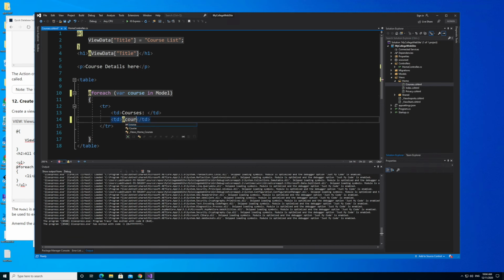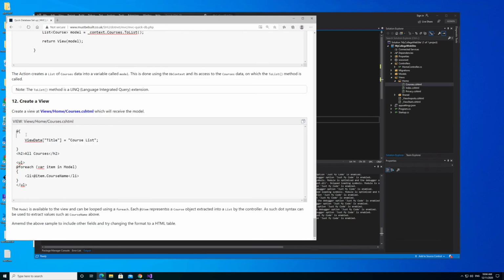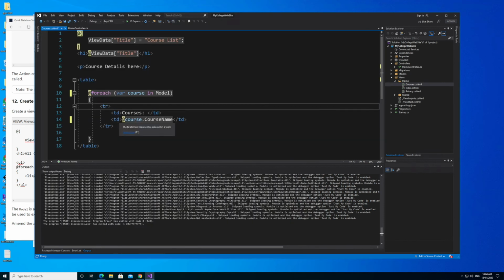So we had course name, if I remember rightly. Let's look back on here. What did I call it? Yes, so we had course name. So the @ sign is calling some C#, so go into the course, which is a result of that loop, which is looping the model, and extract the course name. So let's fire this up.